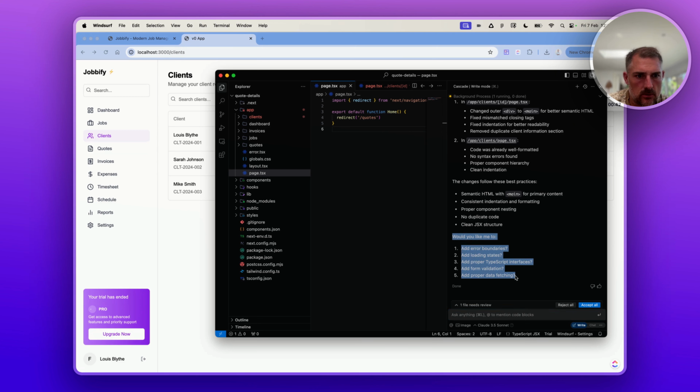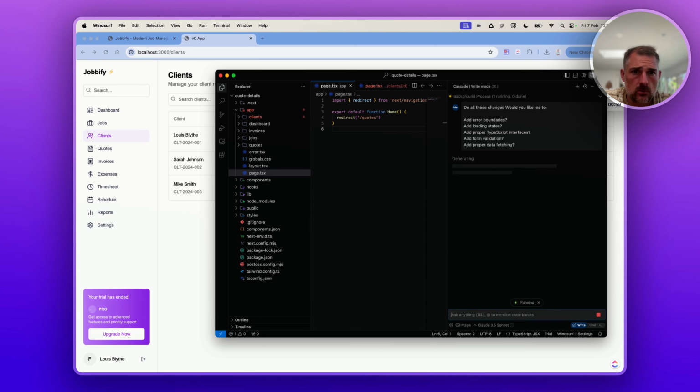Sometimes when you add all of this, it breaks it. I don't know why. I guess it's because it's trying to do too much, but let's try it and see if it breaks it. We can always roll it back, do all these changes. It'll go and do them, put little loading states and stuff in.